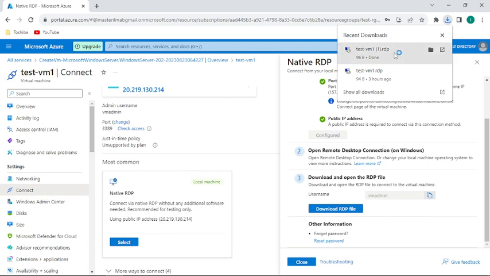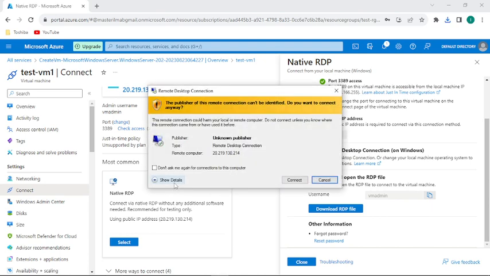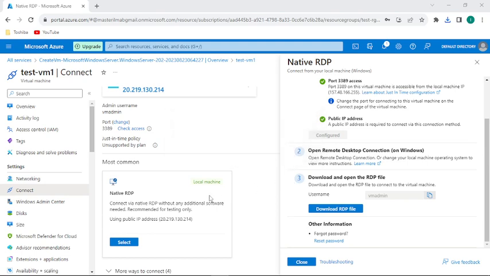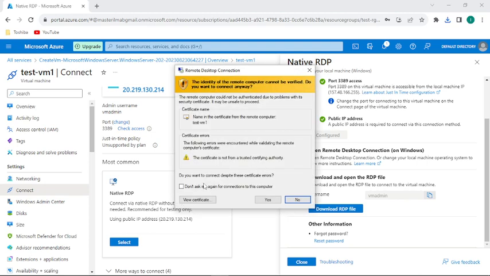Open the RDP file. Click connect. I am connecting from the local PC. Give username and password. Click OK. Click yes.